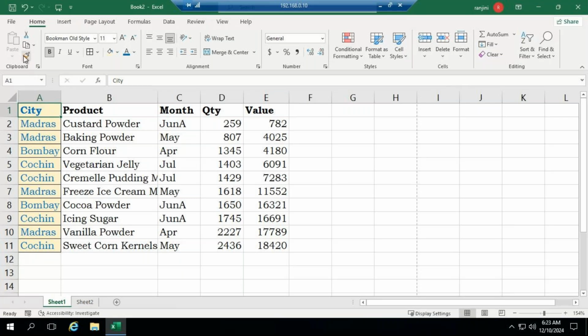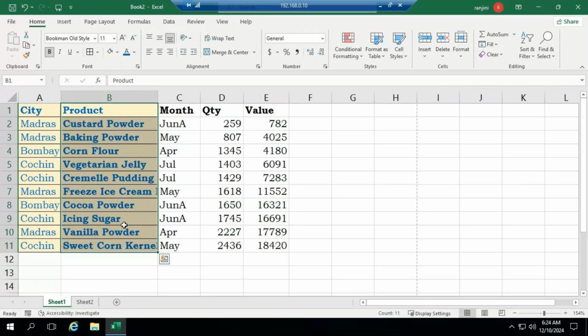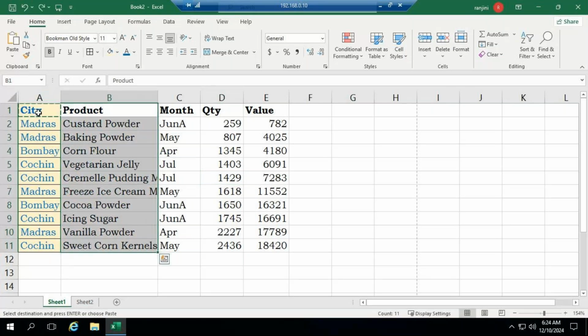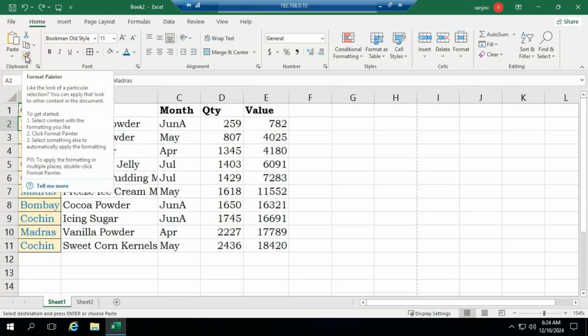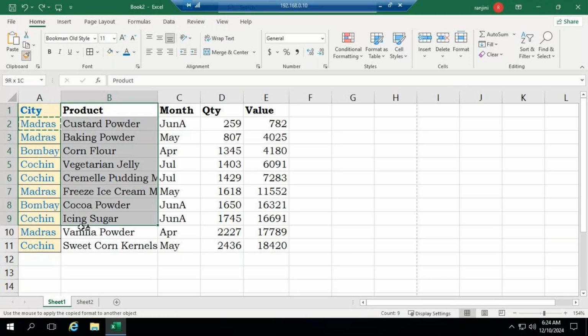Click on this format painter. You can see one brush. You can either select one single cell or a range of cells to apply the same formatting. See, you can select one single cell which has got the formatting. Click on this format painter. Select this range. So same formatting is applied.